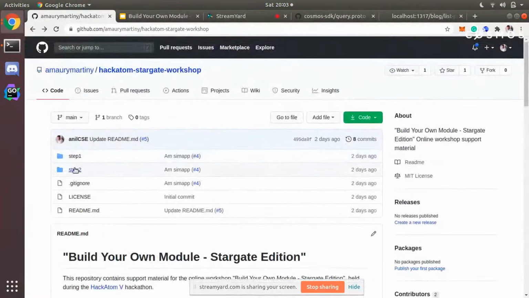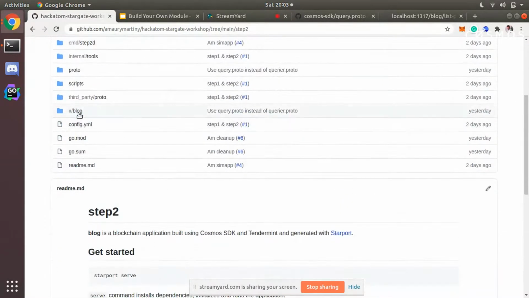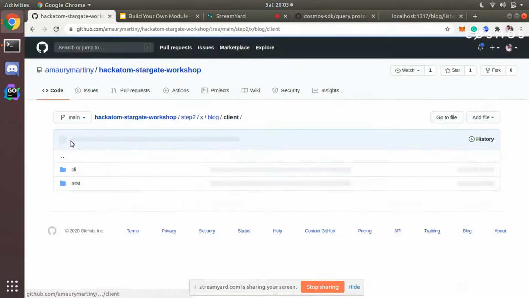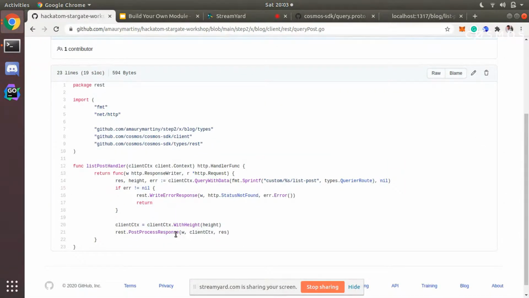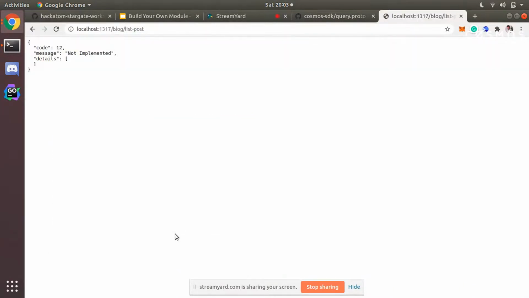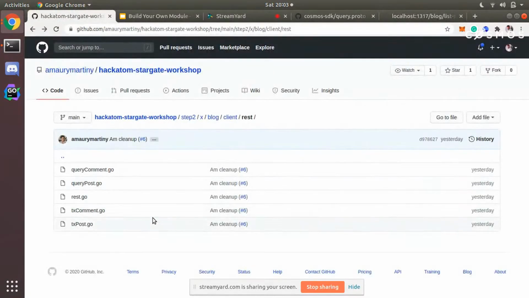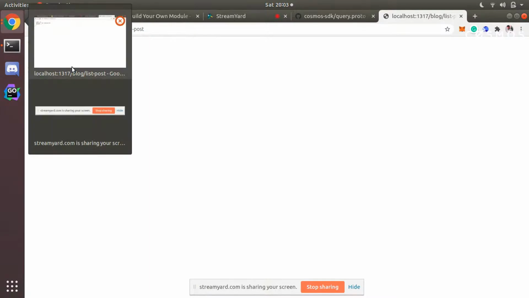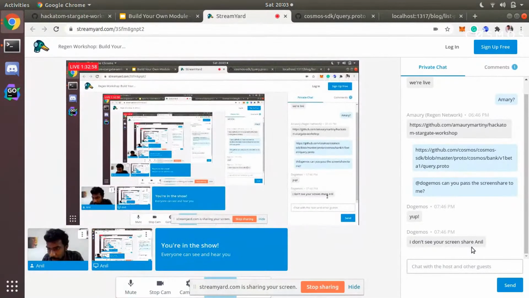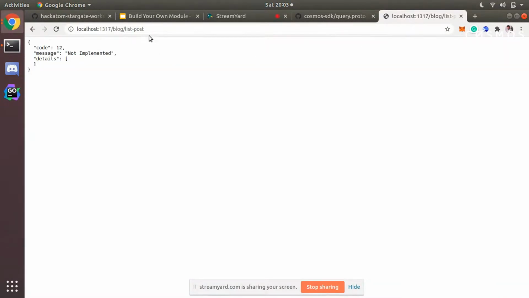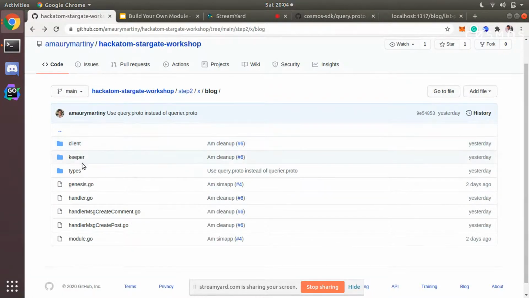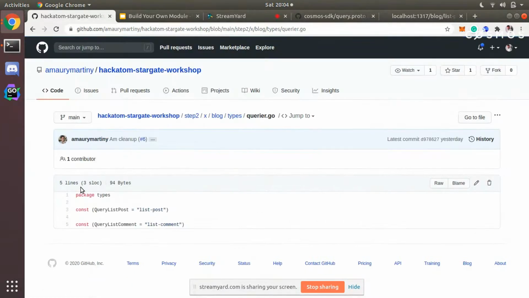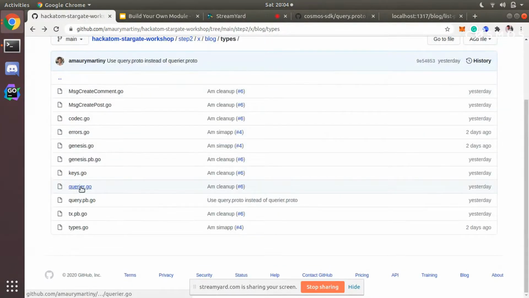Let's go back to the code. What is our query endpoint? List. I think it should be slash rest. Sorry, can you repeat? Your voice is breaking. Yeah, in the GitHub, we'll go to rest. In the, wait, sorry, custom. Yeah, here, rest. No, not here. In the slash x blog client rest.